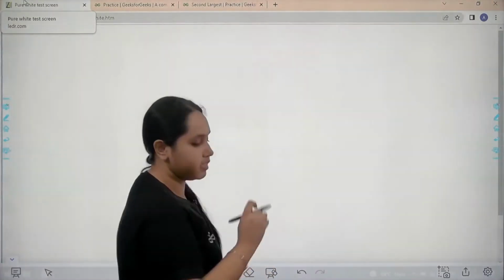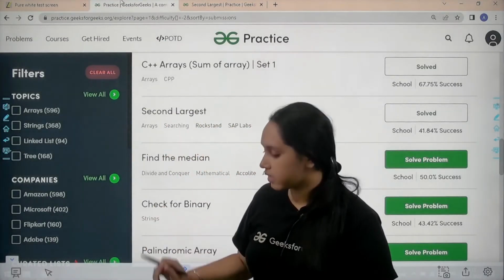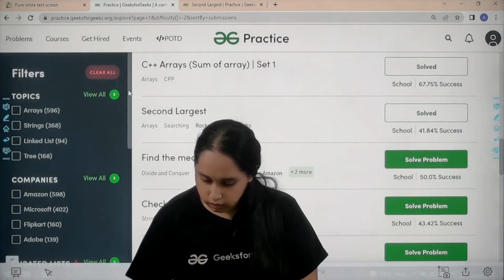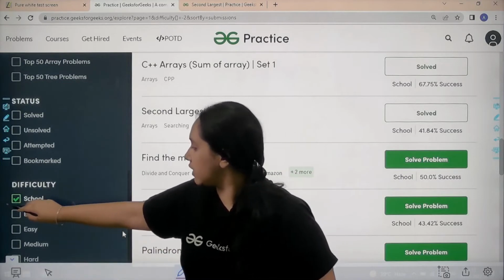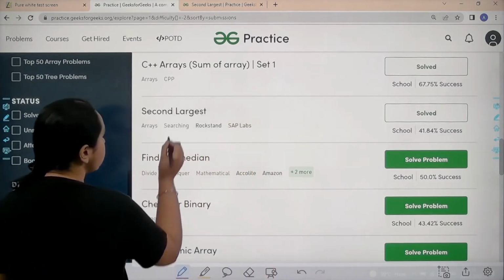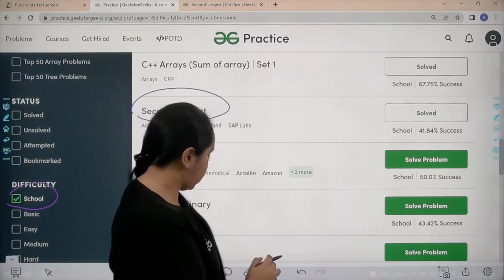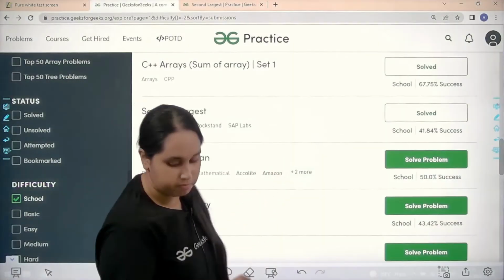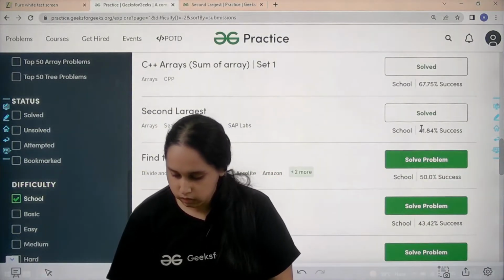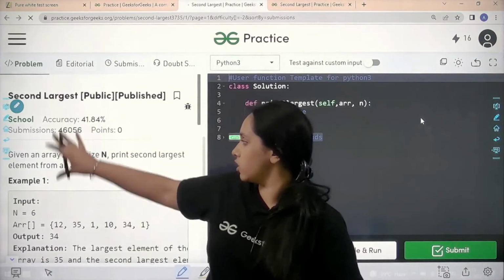So let me clean this up. Now guys, we need to go to the practice portal. In the practice portal, you need to choose difficulty as school so that you can find this problem. After choosing it, you need to find the problem second largest. So now, once I found the problem, let me solve it. Let's wait. Okay, so see, the question is loaded.